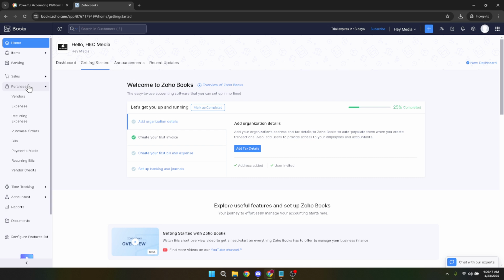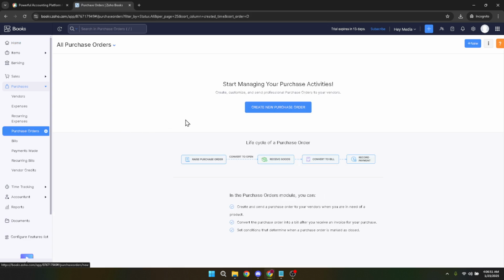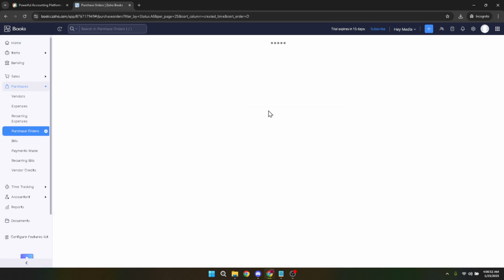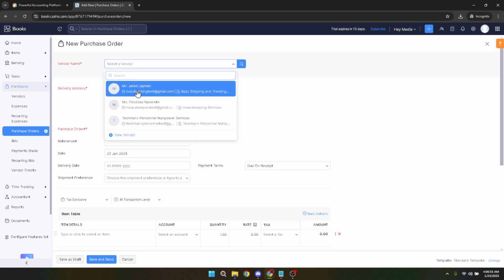To create a new purchase order, look for the button that says Create New Purchase Order. Click on it and a new form will appear where you'll fill out the necessary details for the purchase order. Begin by adding the vendor's name. If the vendor is already in your system, this should be a quick selection process.